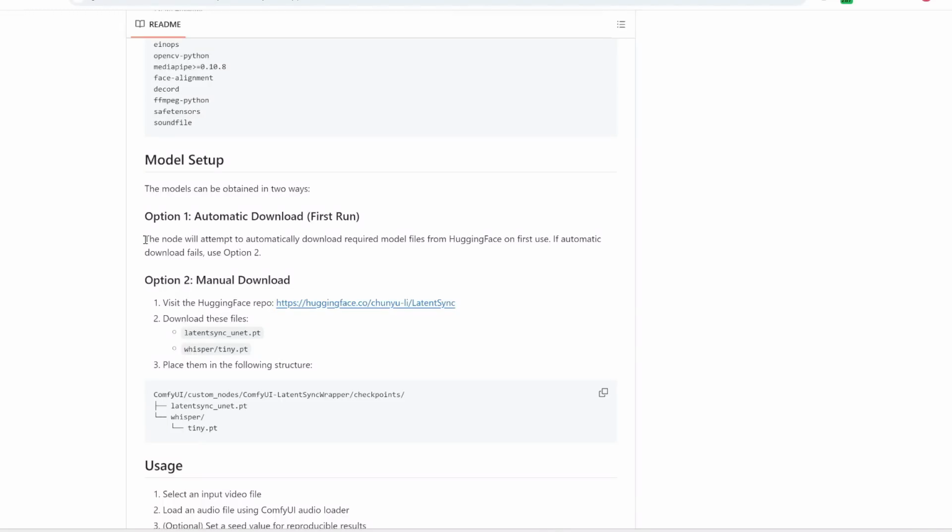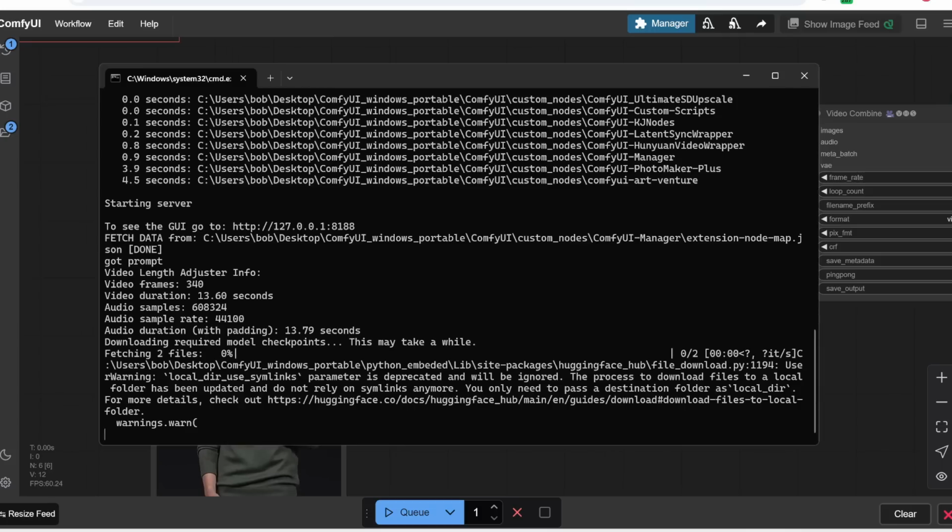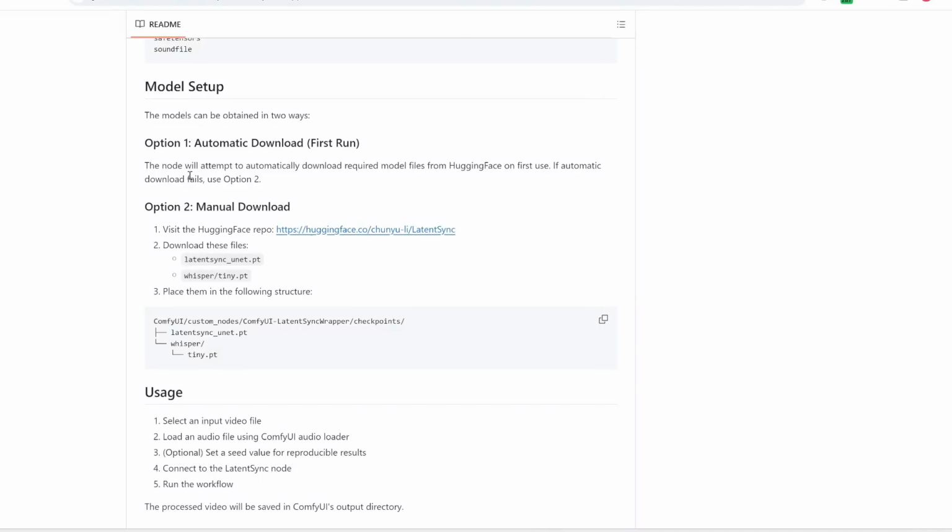As it says over here, it will attempt to automatically download the required models from Hugging Face on first use. So as we run this, note that if we open up our command prompt, right now it's downloading the model checkpoints. So depending on the speed of your internet connection, this might take a few minutes. Or if somehow you're hitting an error message, you can also manually download the checkpoints from this Hugging Face link.